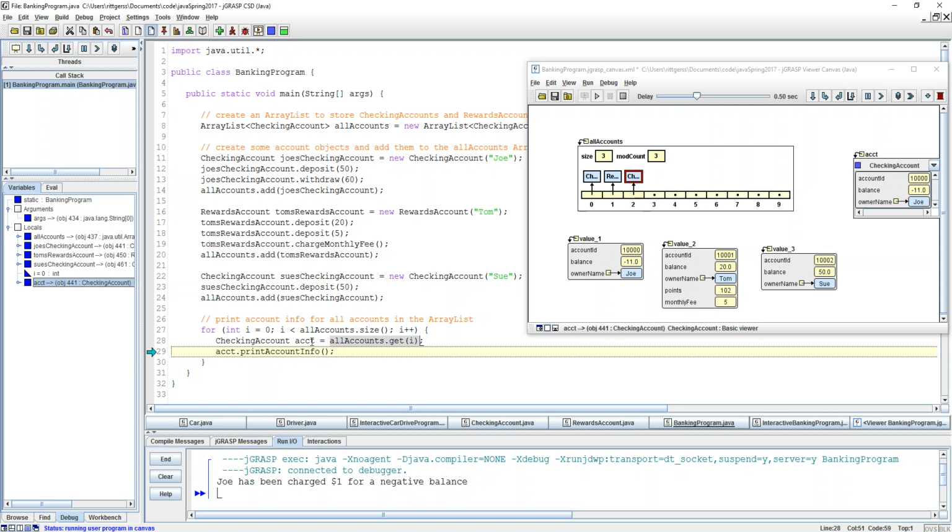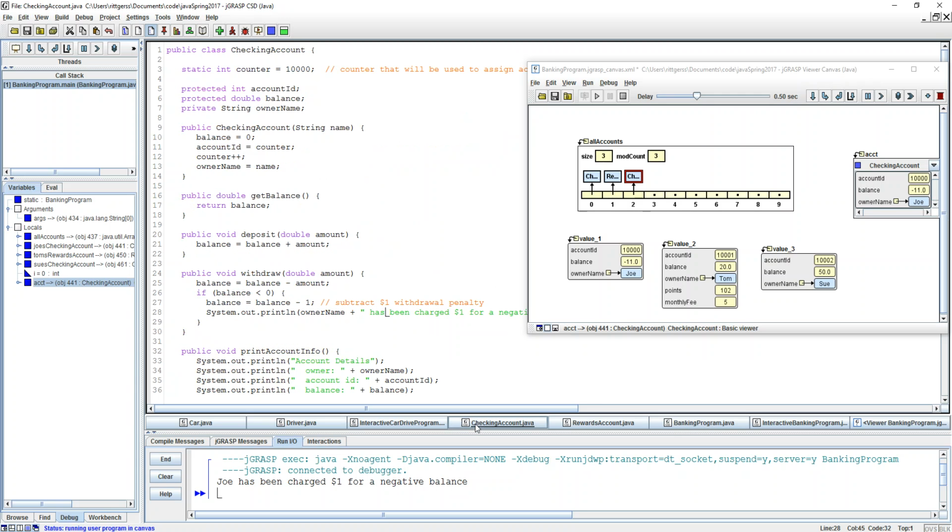Account is now basically referring to the same thing that that pointer right there is referring to in the array list. So I've got a hold of the first account, and now here's the important part. I call print account info. So the question is, which version of print account info is going to get called? Because I've got two versions. If you remember, we overrode that method.